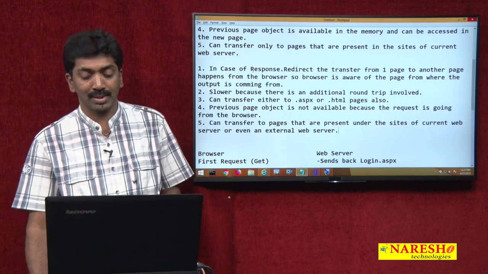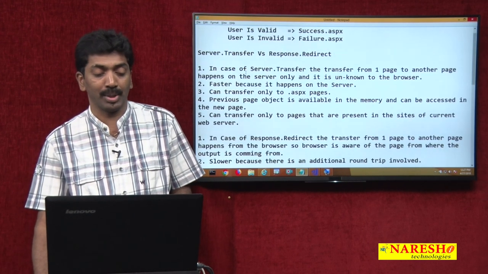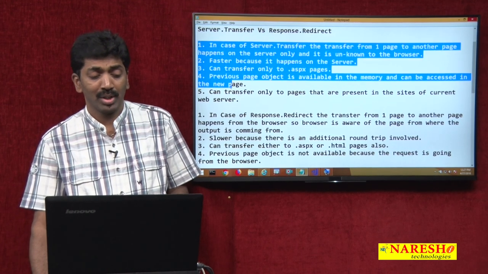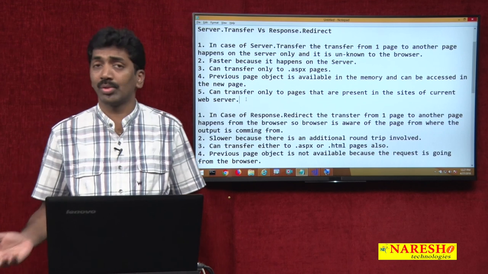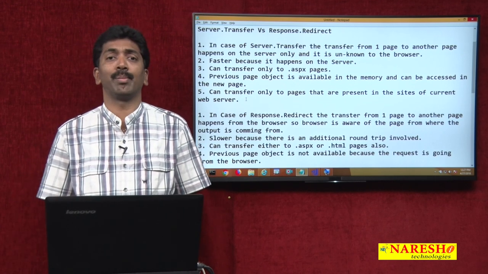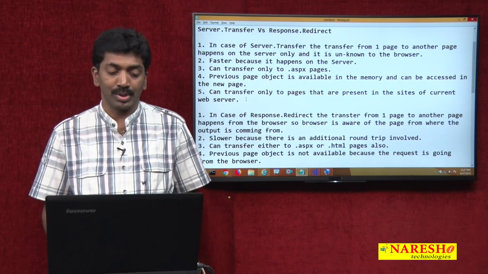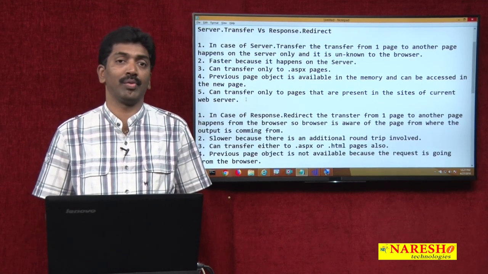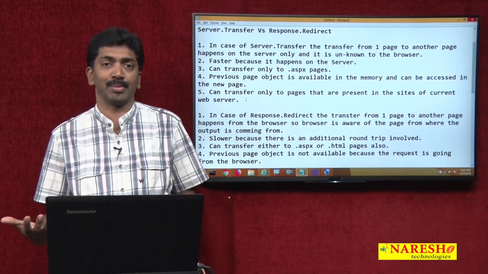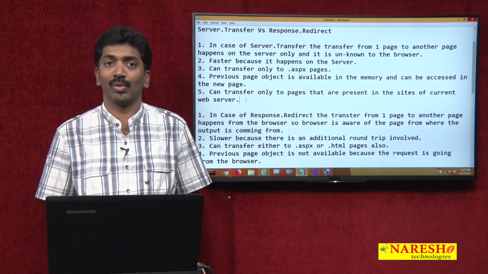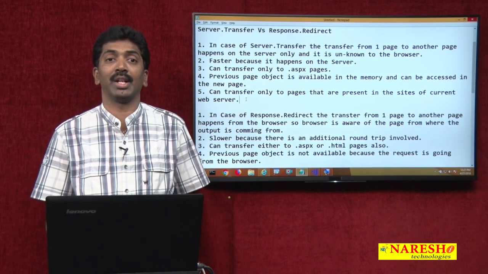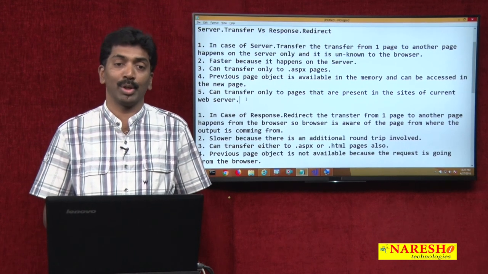Like this, we have some differences between server.transfer and response.redirect. Okay, so which one should I use? The question arises now, which one should I use? It purely depends upon the requirement. So generally, whenever we have multiple options, comparing this is better, that is better, will only be foolish. Why? Because we use a different mechanism in a different scenario. We can't use the same in all the cases.